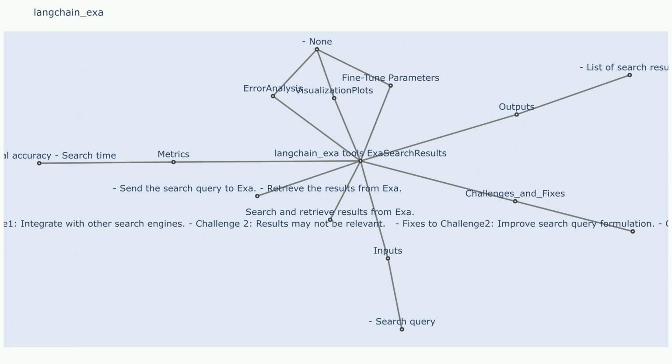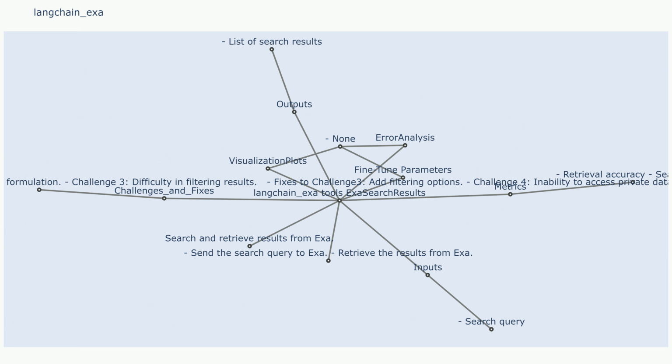Challenge 3. The data may be incomplete or inaccurate. Sample use case that resulted in challenge 3: the data may be missing information, or it may contain errors. Fixes to challenge 3. Contact the data owner to request updates or corrections.